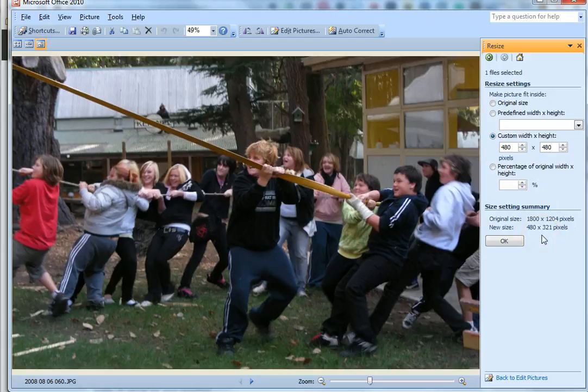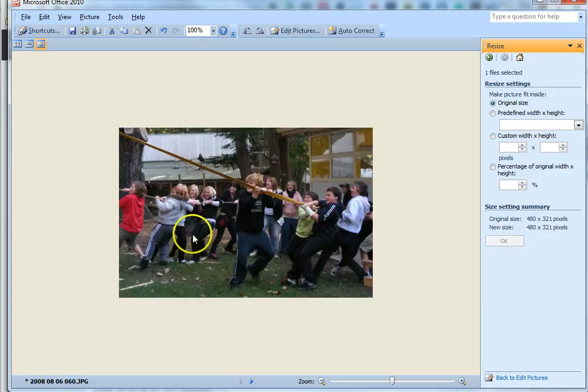Again, the height doesn't matter so much. The width is the important bit. So we'll say OK. And there you go. So that's the size of photo that is suitable for inserting in the web page. So do that for the photos that you want to insert in the web page.